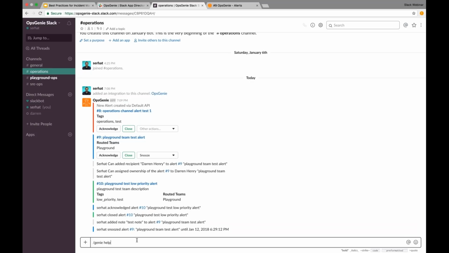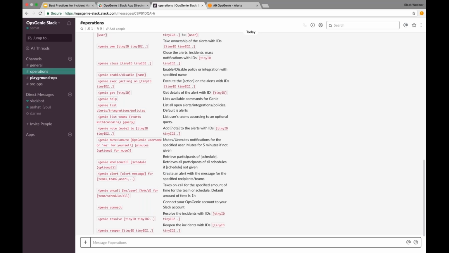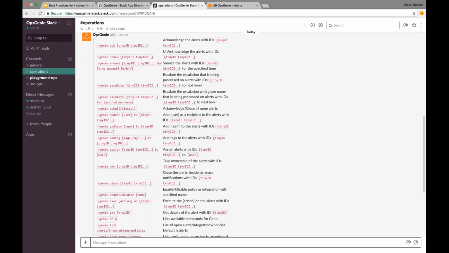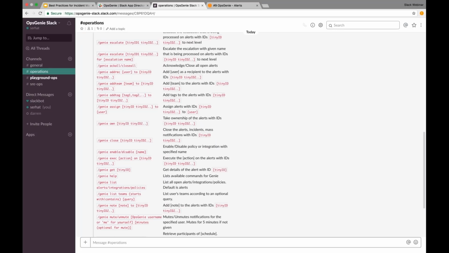we have every alert action available here, and not just alert actions. We also have configuration actions like enabling an integration or disabling a schedule, or acknowledging all your alerts within your Slack channel, or escalating an alert to someone else, or getting the list of open alerts, list of teams, or you can add a note using Slack dialogs, or you can use slash commands.